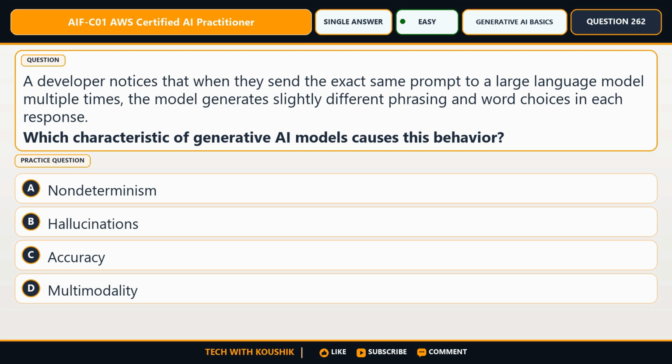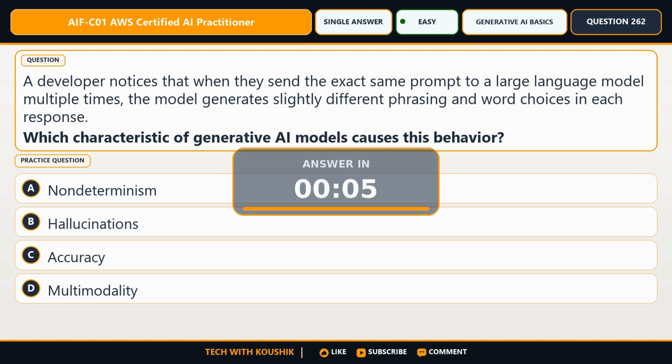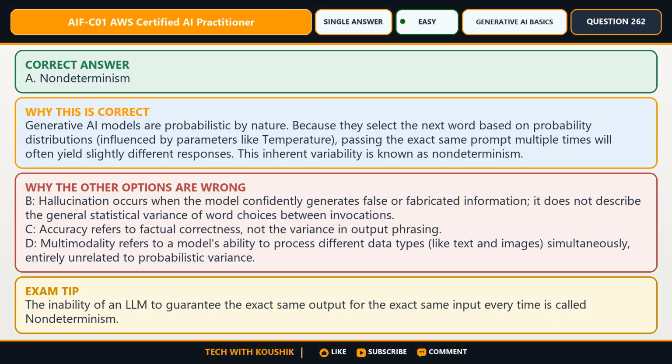Review the options. Option A, non-determinism. Option B, hallucinations. Option C, accuracy. Option D, multimodality. The option that satisfies the complete requirement is A, non-determinism.